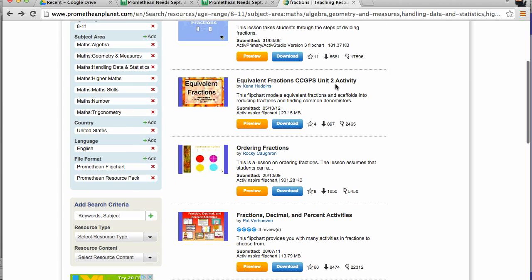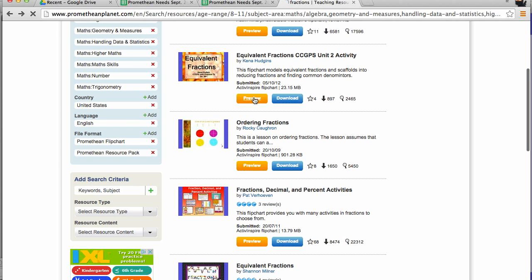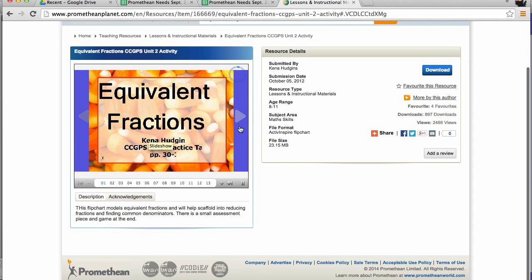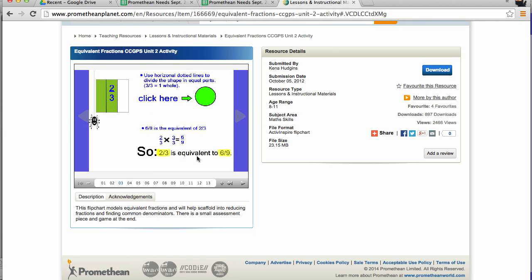And so let's say this one, equivalent fractions and scaffolds into reducing fractions. So I'm going to preview this one. And I'm going to look at it and see if this is what I want. Again, just like I did before. And it takes a moment to load the pages sometimes. And sometimes I'm seeing the previews and it's not fully loading. But let's say this is the one I decide I want.